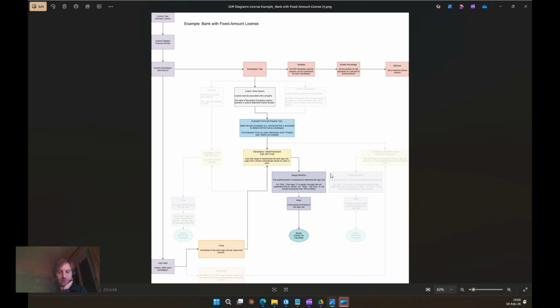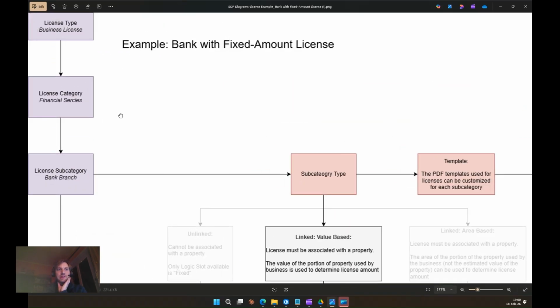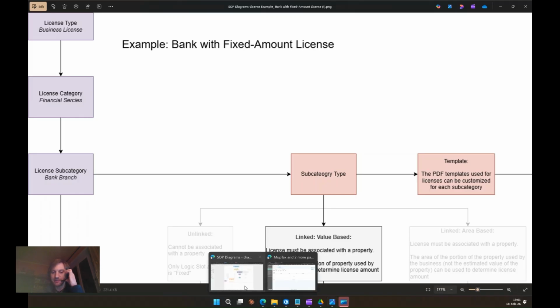And what we'll do is we'll have a bank with a fixed amount, and let's see. So we start off with the license type business license, and then we go to license category, and let's call it financial services.